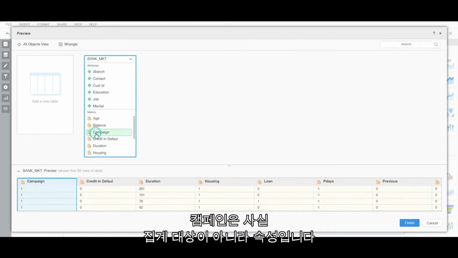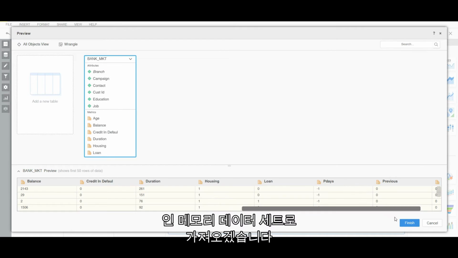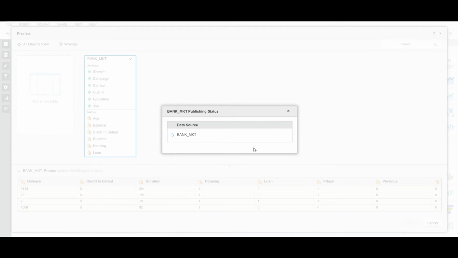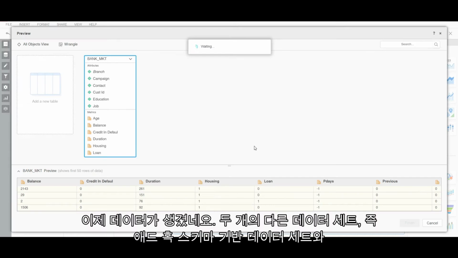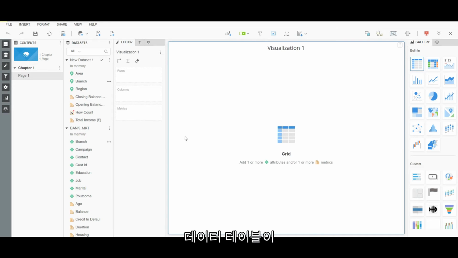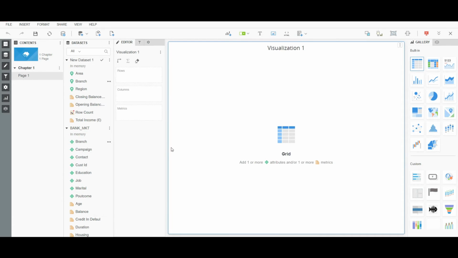Campaign is actually an attribute, not something I'm going to aggregate. So I'm going to swap that over and then just import it as an in-memory data set, because that is a better performance for the dossier overall. And there I have, you can see the two different data sets, the ad hoc schema-based data set as well as the data tables, are now joined with that little link.